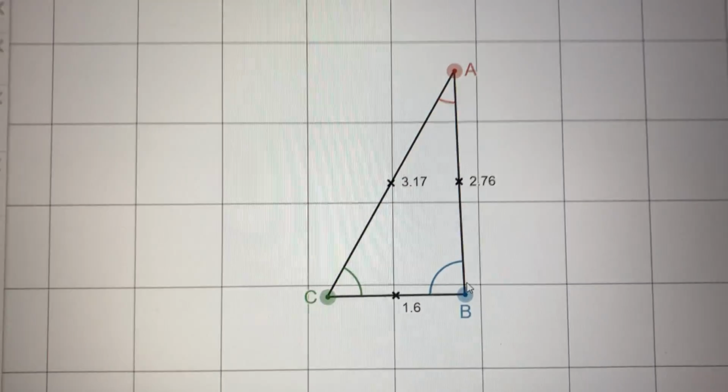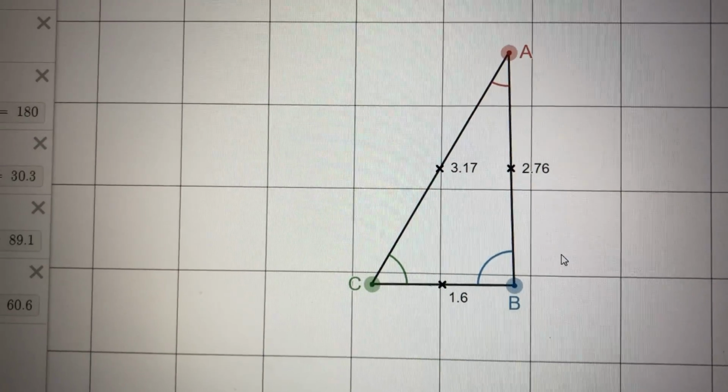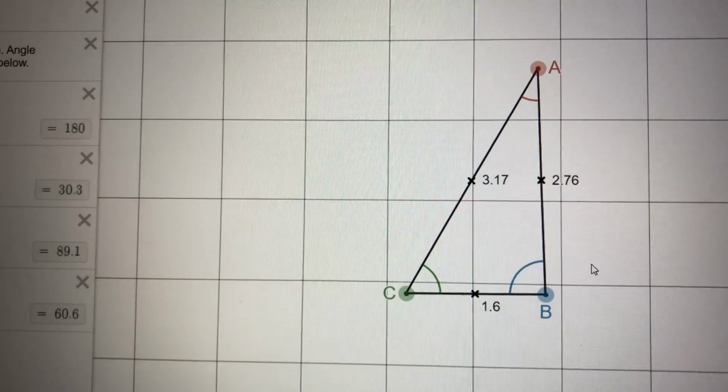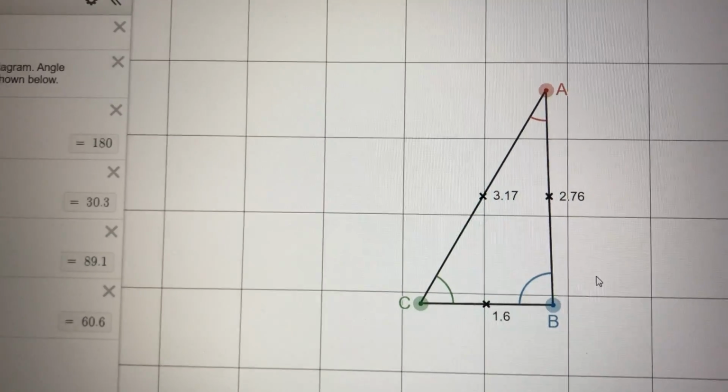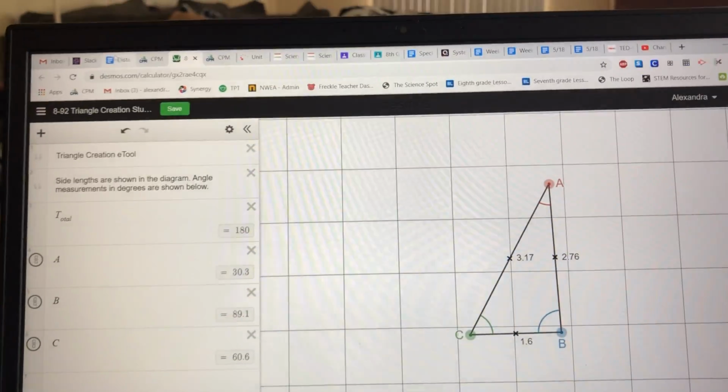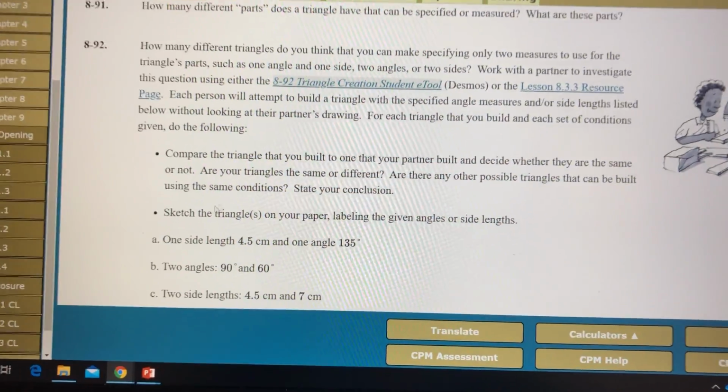You'll notice this triangle looks different from the other one. It looks a bit smaller, but they are different. So that created 2 different triangles for part B.